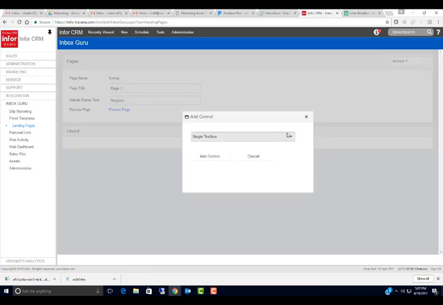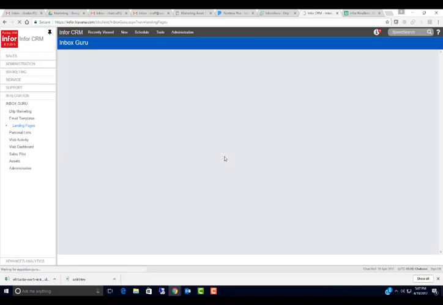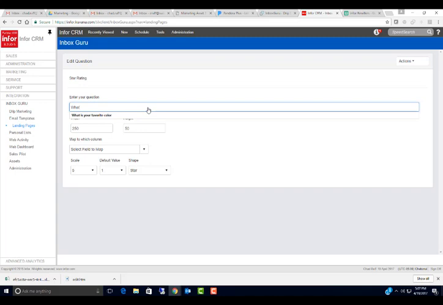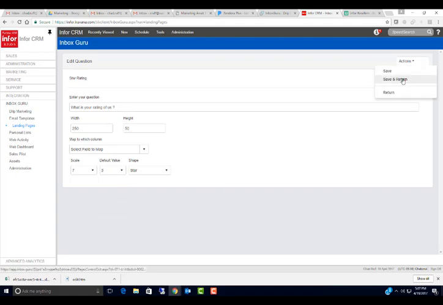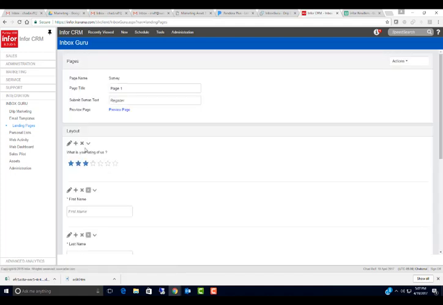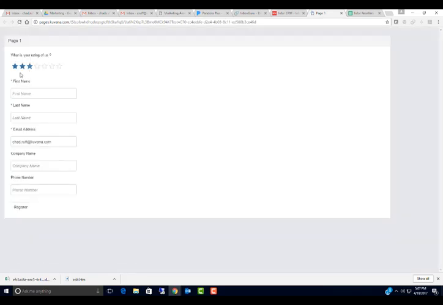Let's add a control that allows us to collect data about a survey. In this case, we'll do a star rating. Here you can see that we can enter the question that we want asked. We can map it to any Infor CRM lead or contact record. And then we can do some customization for this. Let's do a scale of 7 and default it to 3. Now we have our rating control. Let's preview this page. So now we have, in just a few clicks, a full page to collect contact information with a rating.